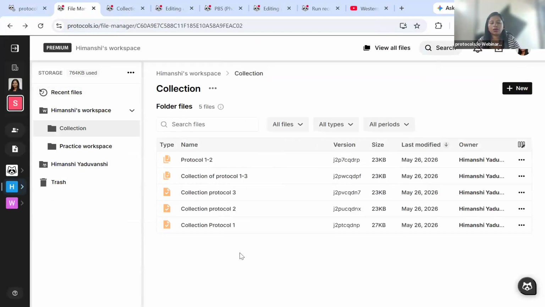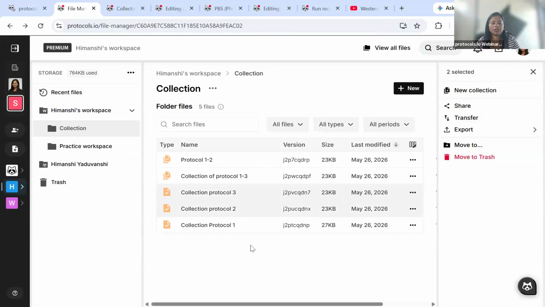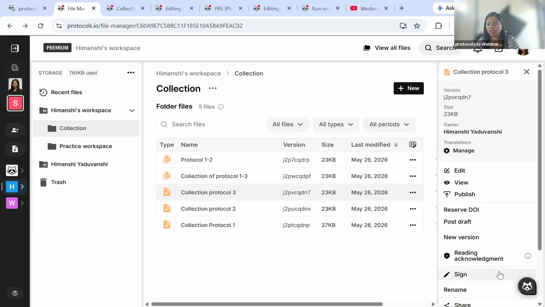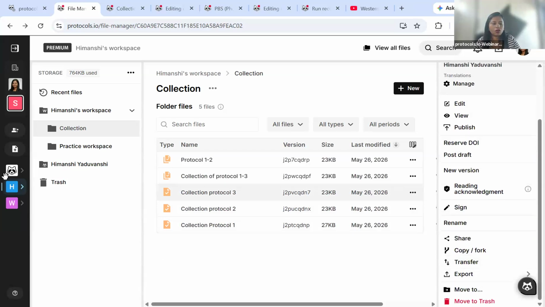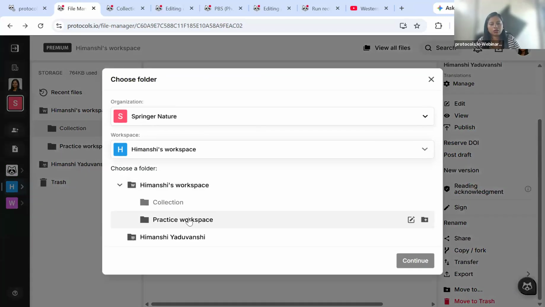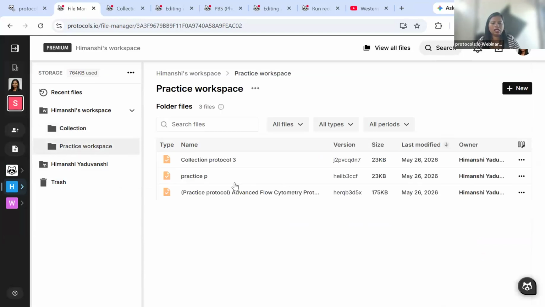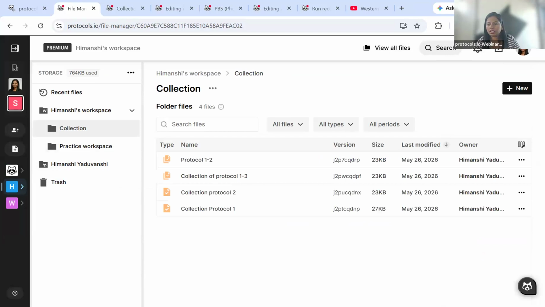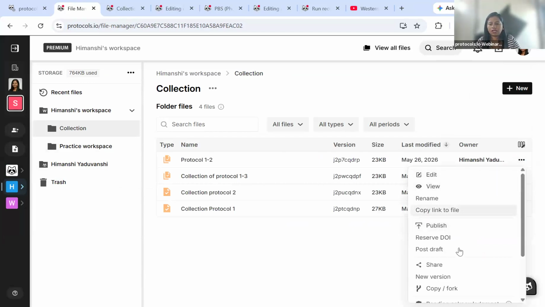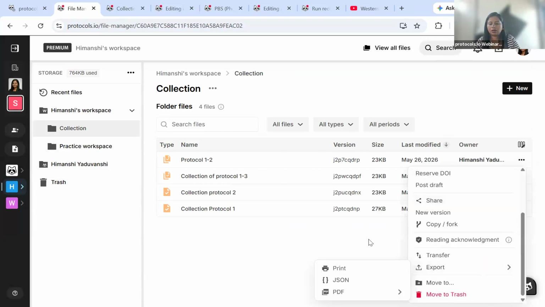You can have multiple protocols and you can just click, let's say, sorry. Yeah. And then you can just add, or you can move this protocol from one workspace to another as well. Let's say if I don't want to keep it in the collection, but in the practice workspace, I can move that. So it's gone to the practice workspace. So that's how there are different functionalities, and related to one protocol also, you can rename and everything is here. You can explore that.